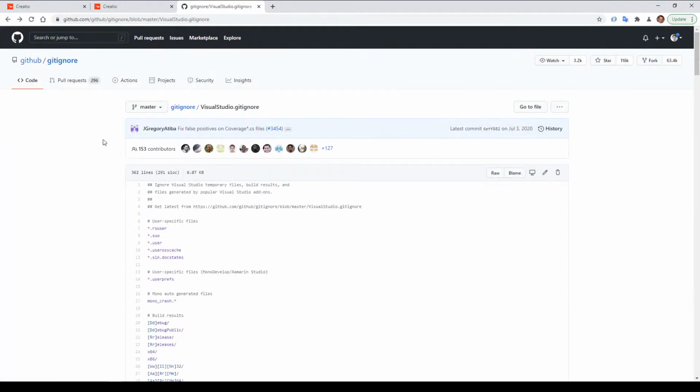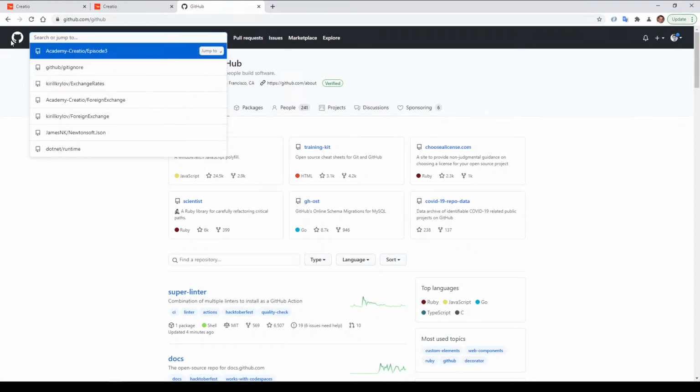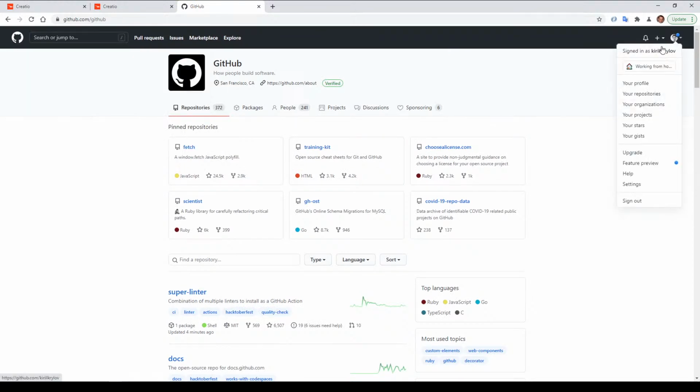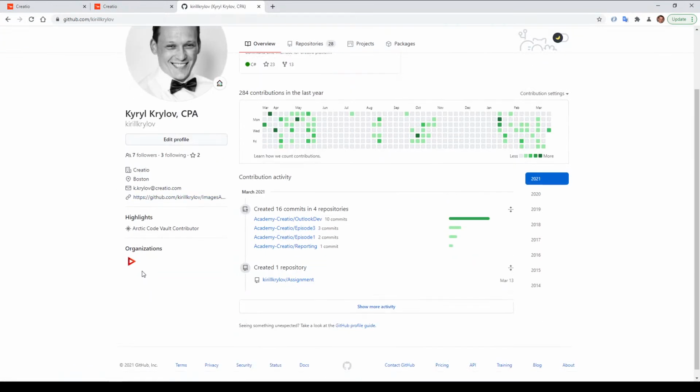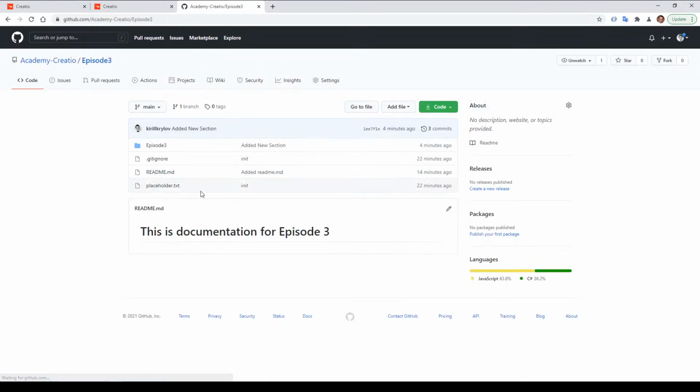And so I accidentally closed this. Accidentally closed my repository. So let me go into my profile and into my organization and into episode 3.